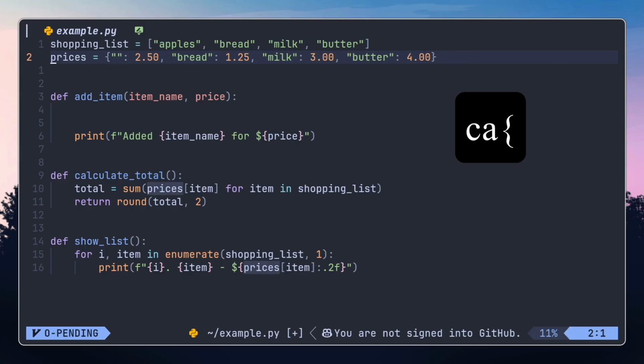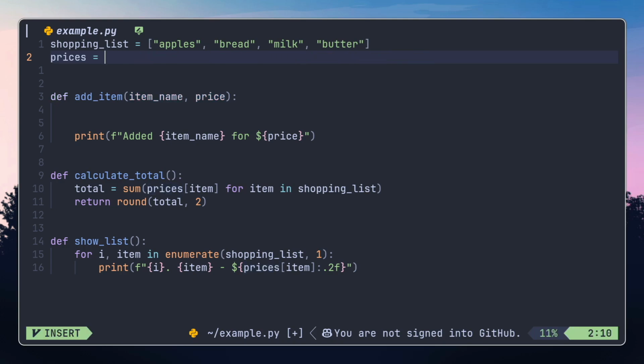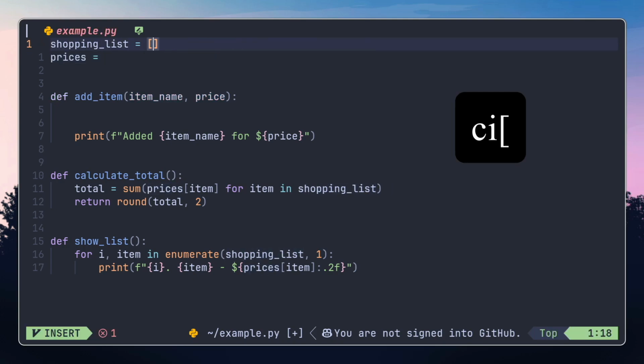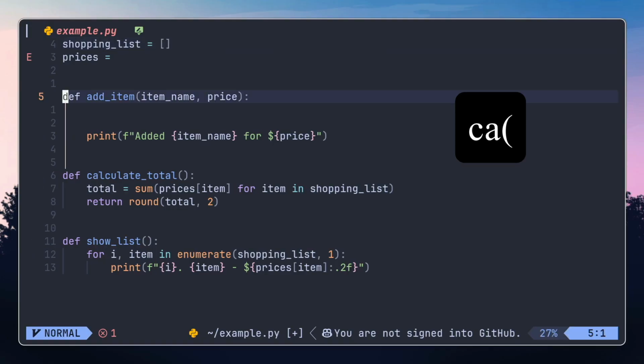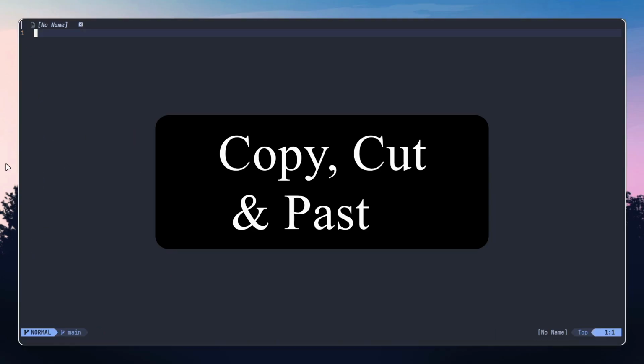CA parenthesis changes everything around parentheses. CI brace changes everything inside braces. CA bracket changes around brackets.